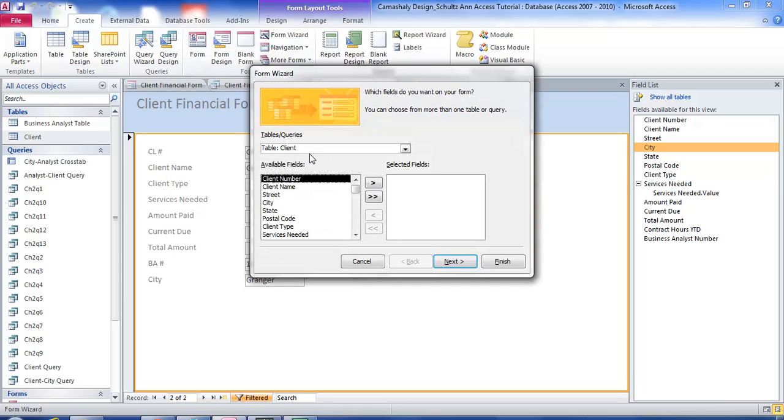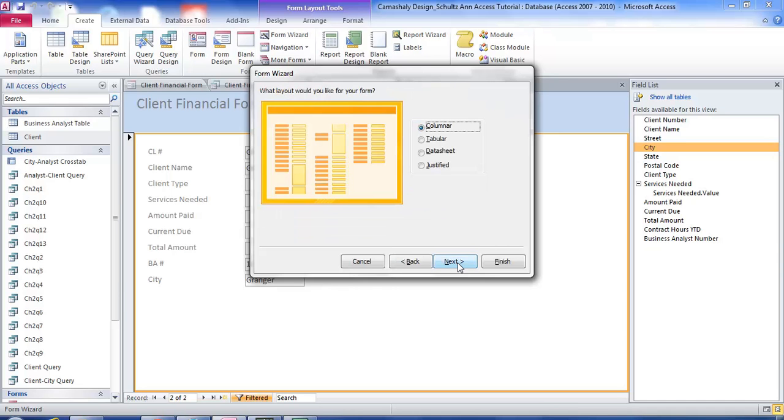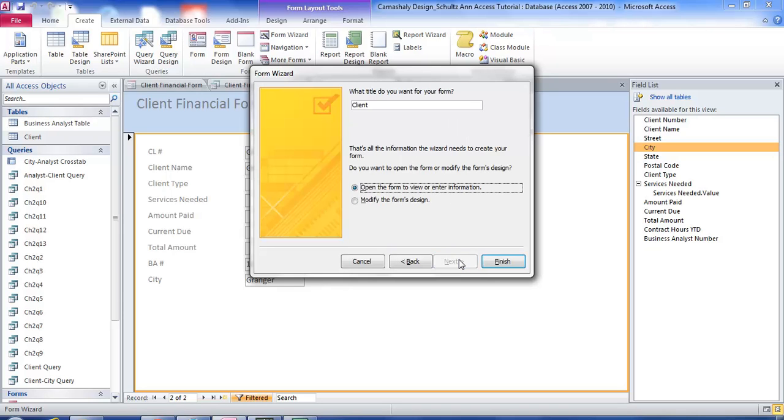So our client has told us that they would like us to add the client number, the client name, the client type, the services needed, the amount paid, the current due, the total amount, and the business analyst number. So those now have been taken from the available fields list and added to the selected fields list. So these are things that are actually going to appear on our form. And then we select Next so that we go to the next screen. This allows us to choose what type of layout we would like for our form. We want columnar, which is the default choice, and we're going to leave that, and we're going to select Next.